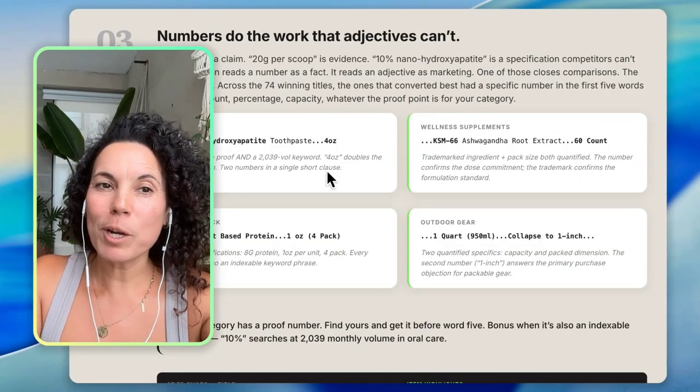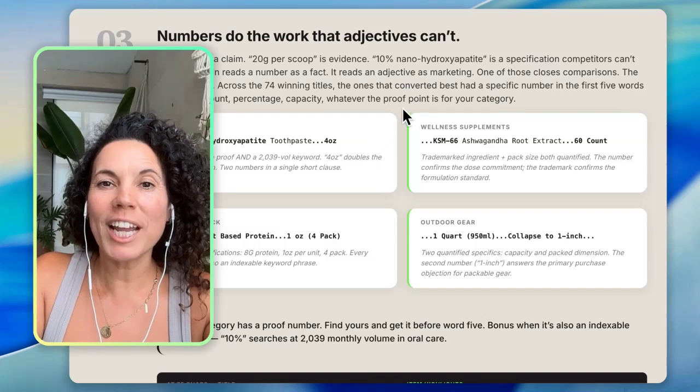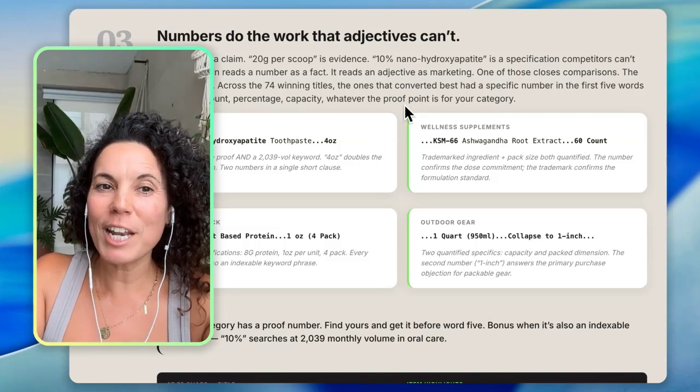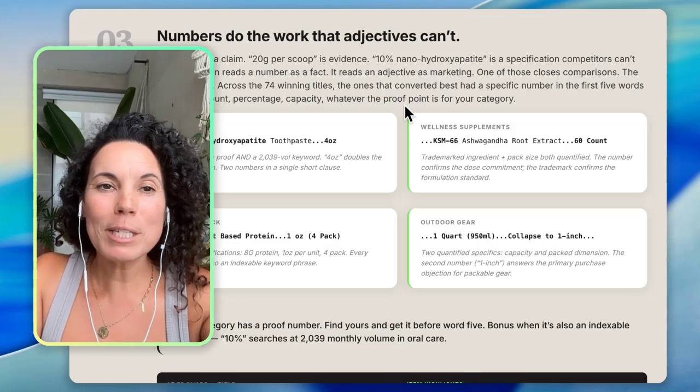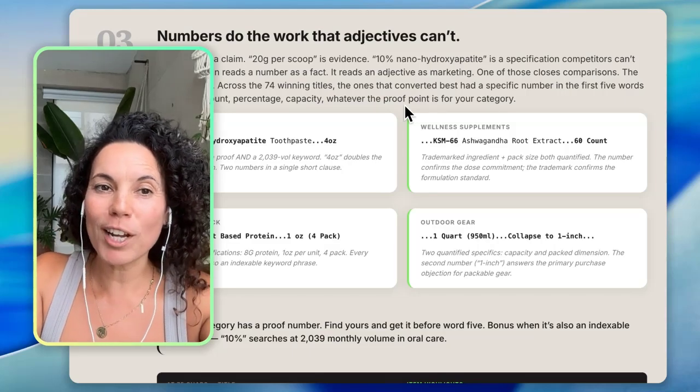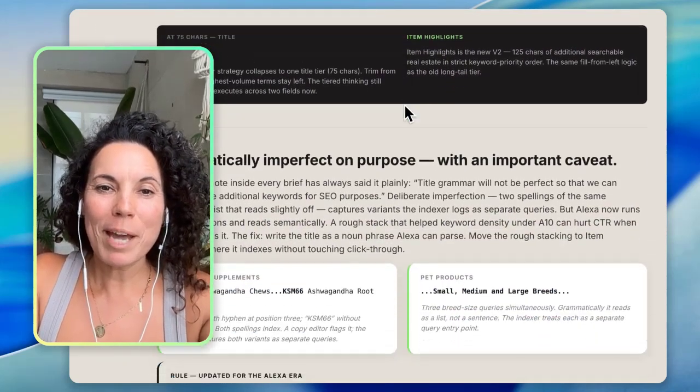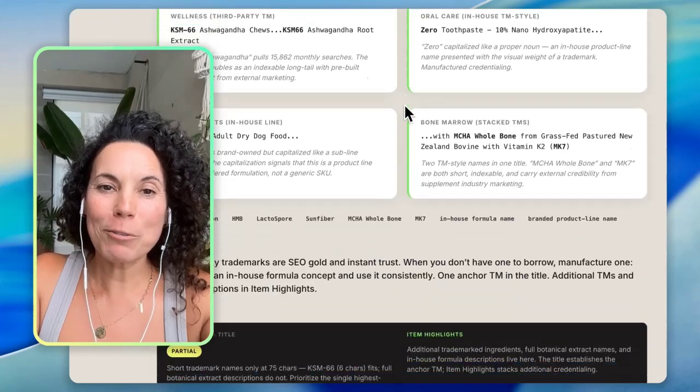Another one that's pretty obvious, but not everyone is doing, is making sure that you're putting a number, a very specific number into your title. And this is going to be a number that is used in your category, or maybe it's a proprietary number for your specific product. And that's just 2 of the amazing patterns that we picked up on. You're definitely going to want to read through the full 8.